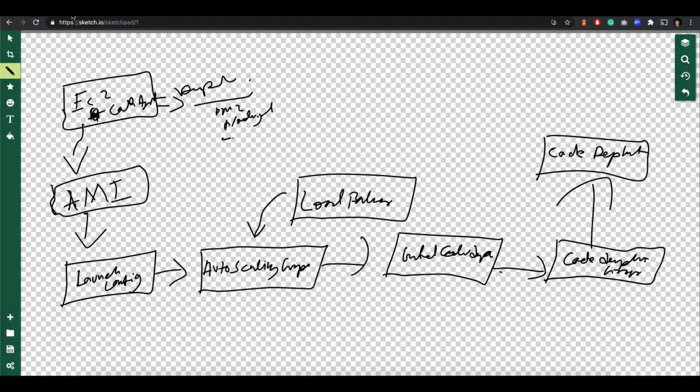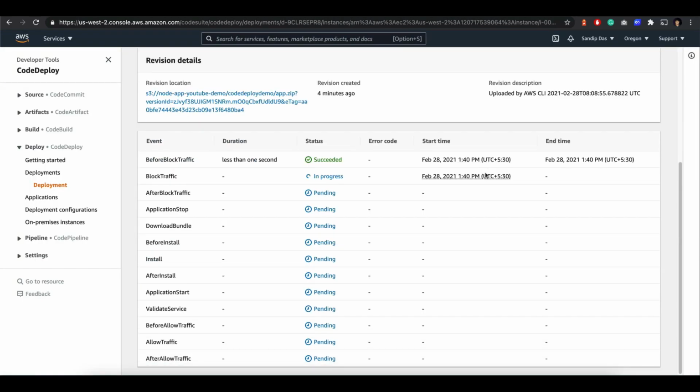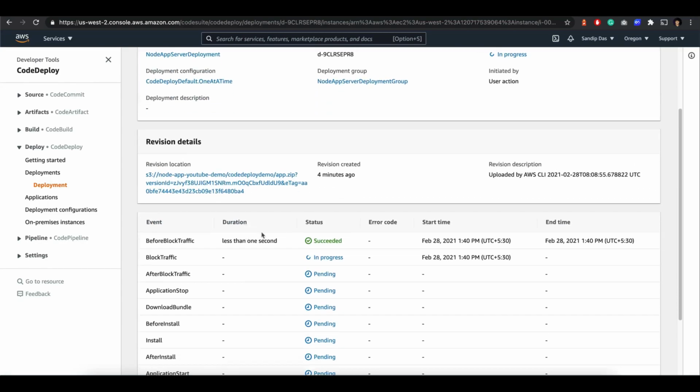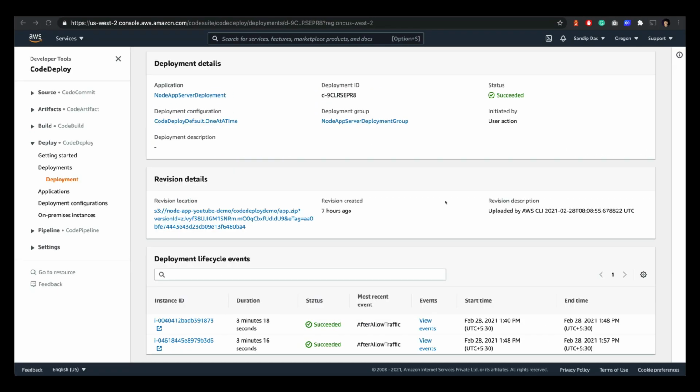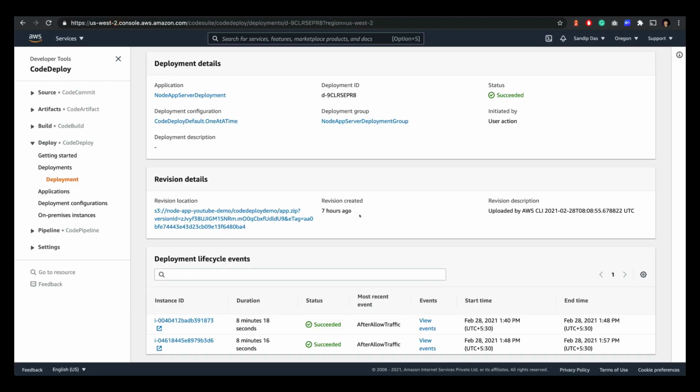Now let's see what's happening. It might take a few minutes, then it will be done. Deployments are done. You can see both deployments are done now, so let's go and check what the version is. Okay, version 2. So it worked. Let's refresh and see it's working all fine. Yeah, it's working all fine. So you understand how CodeDeploy works with the auto scaling group and the load balancer. I hope it will be helpful for your projects.